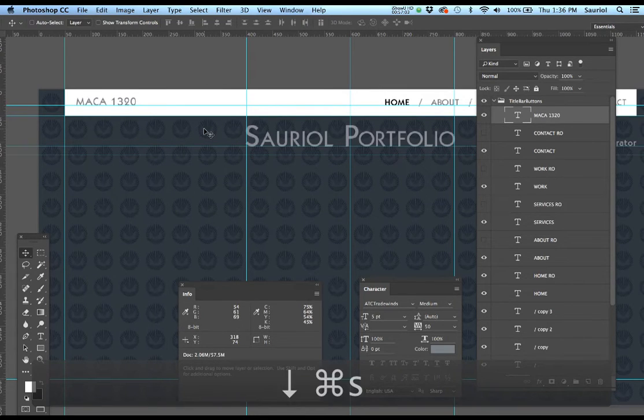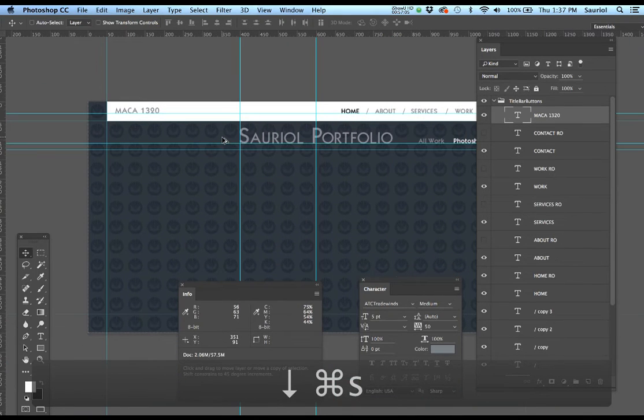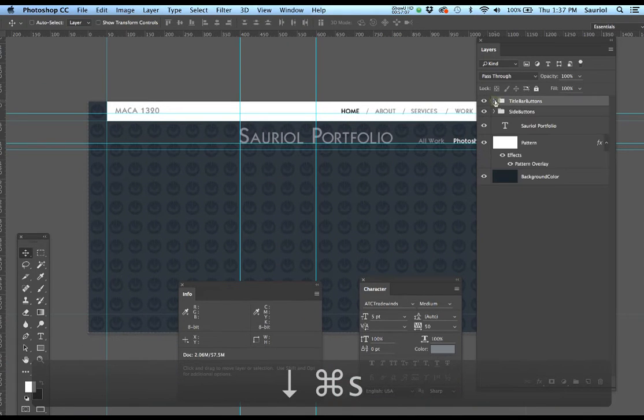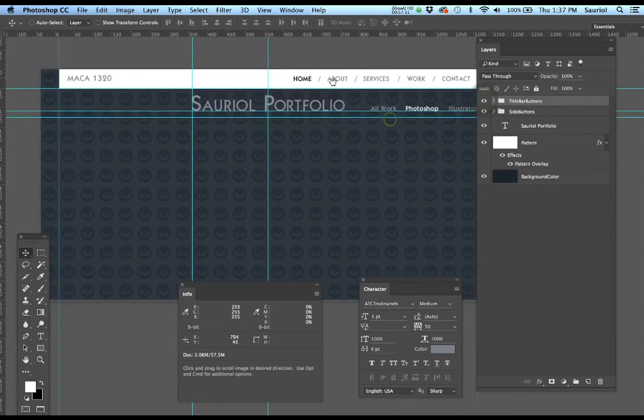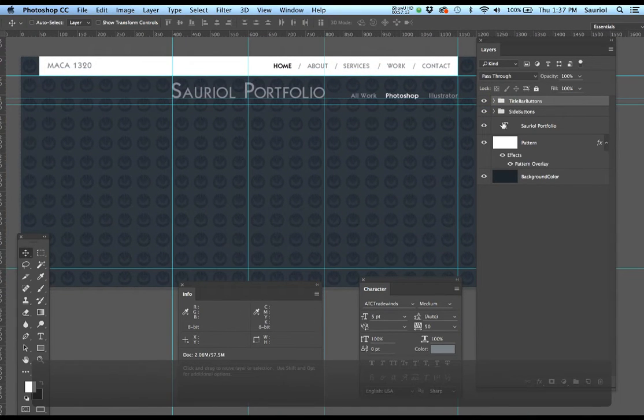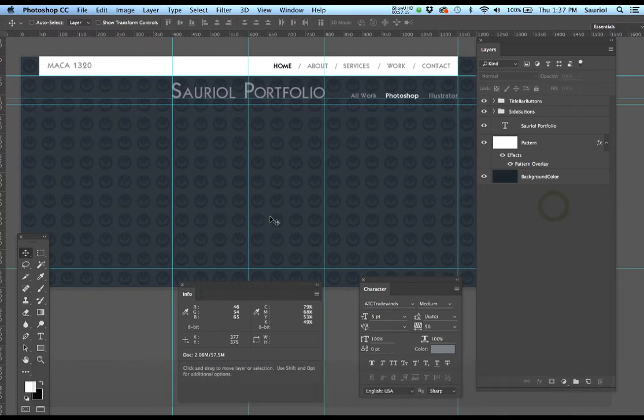Let me hit Command S to save. And now I can close the title bar. Look at how the title bar has all the elements that are in the folder up there. And now let's click away from everything.